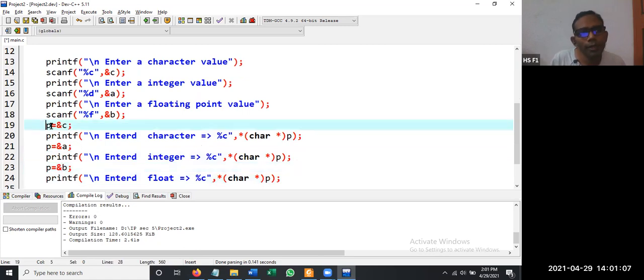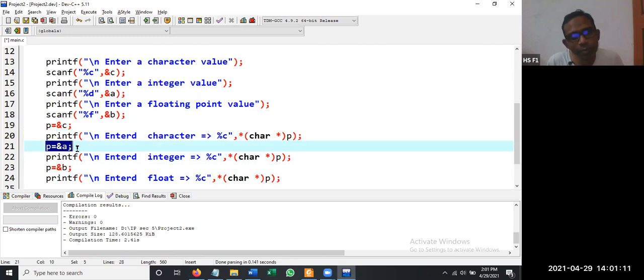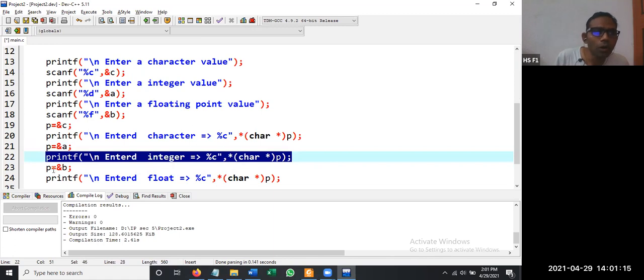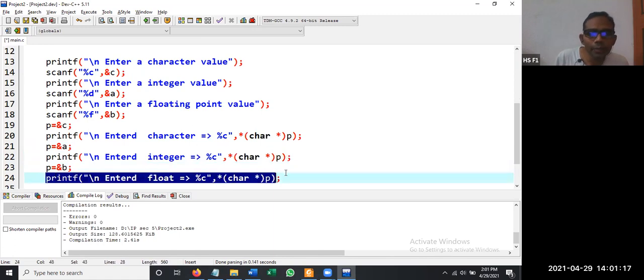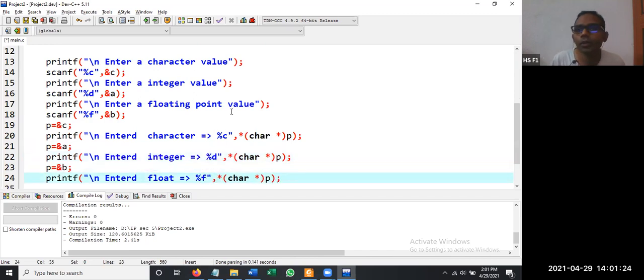So here pointer is pointing to C, it is printing the C value. Then pointer is pointing to the memory location called A, it is printing the A value. Then it is pointing to B and it is printing B value. So in order to print, change here to integer, here change it to F.